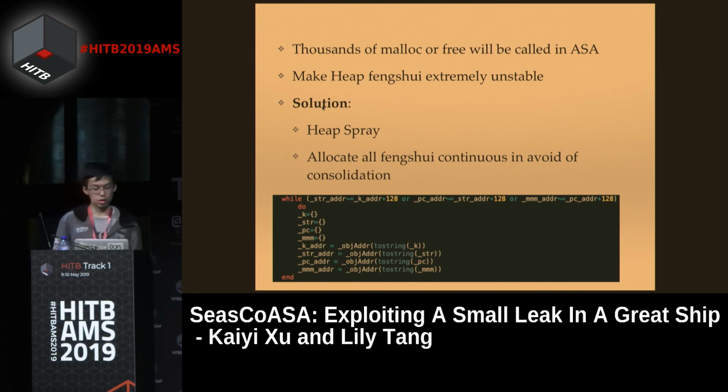Here we use heap spray to place all the heap feng shui objects continuous to each other, like this. In the picture, we can find that we just use a while loop to make all the heap feng shui objects continuous to each other.